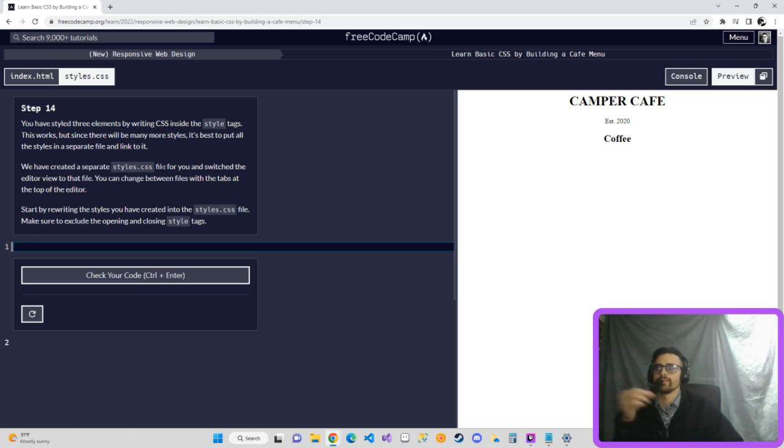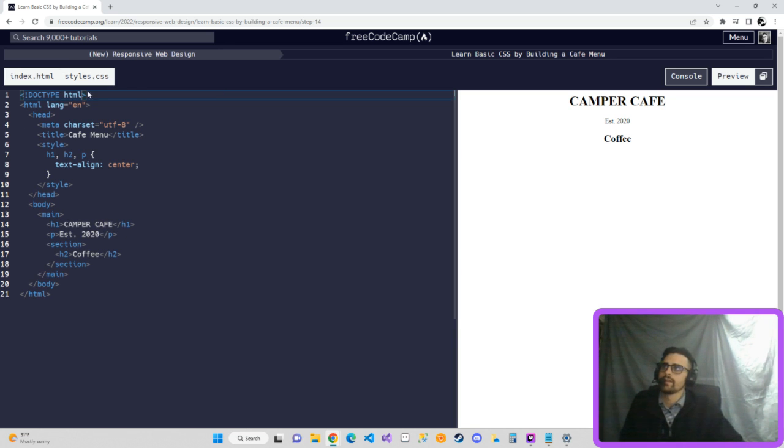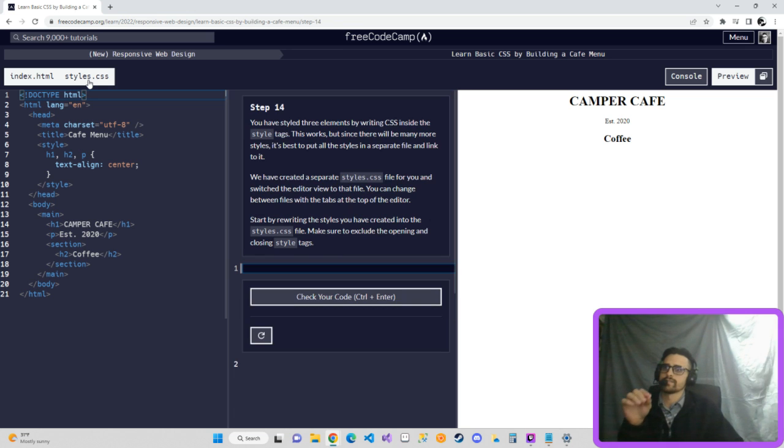and link to it. So see, we have our HTML right here that we created. Now we're going into a style CSS element that you put right here. So instead of putting it in here in the style, typically people will just link to this file instead.